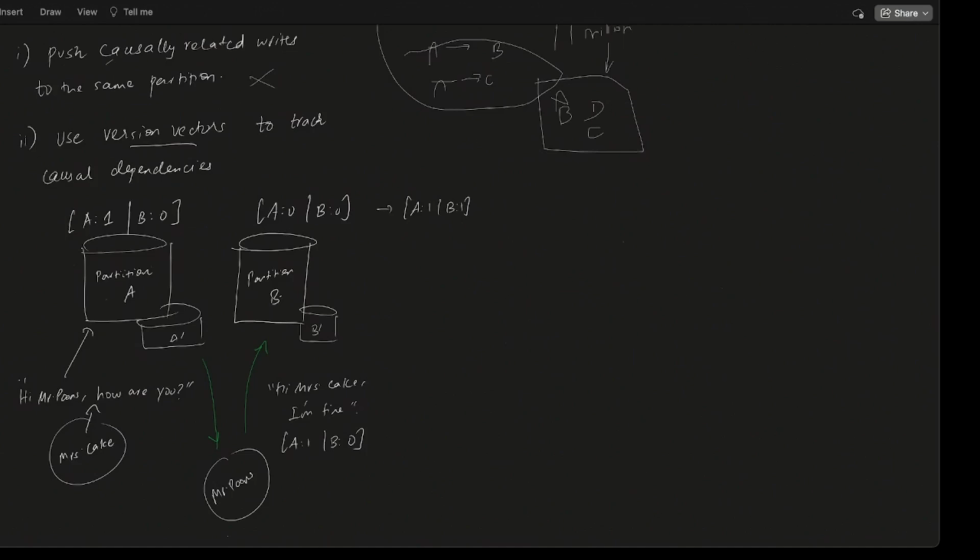The second approach is to use version vectors. Now, version vectors are a data structure, which is basically a vector that helps us detect causal dependencies. So what does this mean? Let's go with the same example. We have partition 2 follower over here, and we're trying to write Mrs. Cake's response here. So this is message B. Now, with the help of version vectors, while writing B, we can tell P2 that, hey, P2, you're missing A's initial message. So store A's initial message and then store B's initial message. You can do this with the help of version vectors.